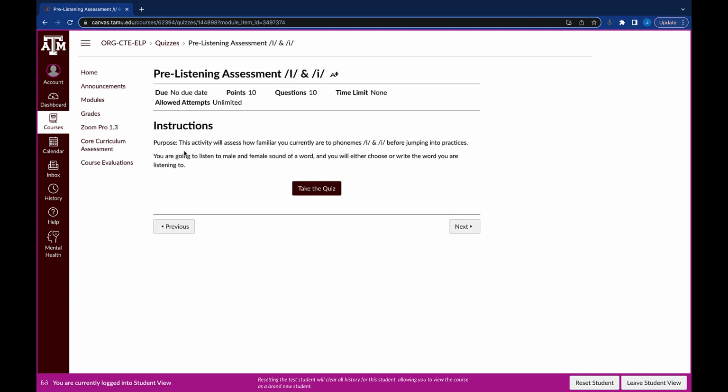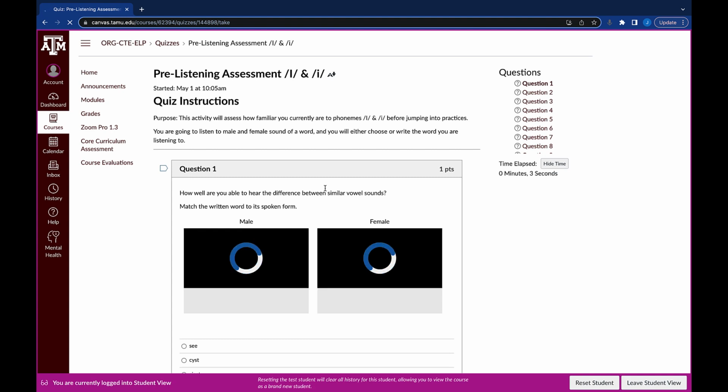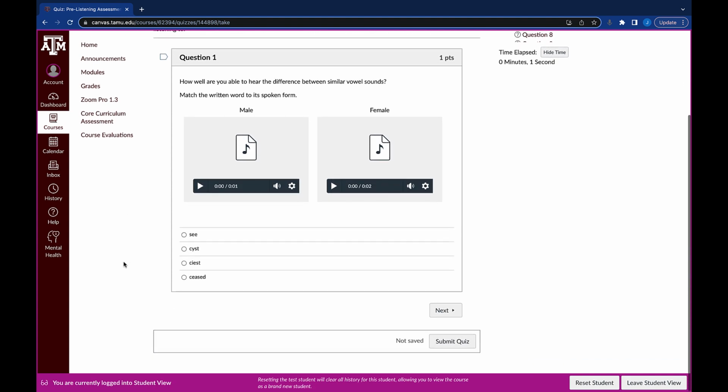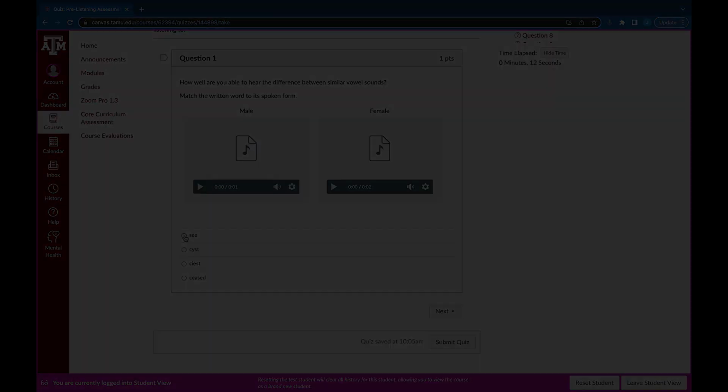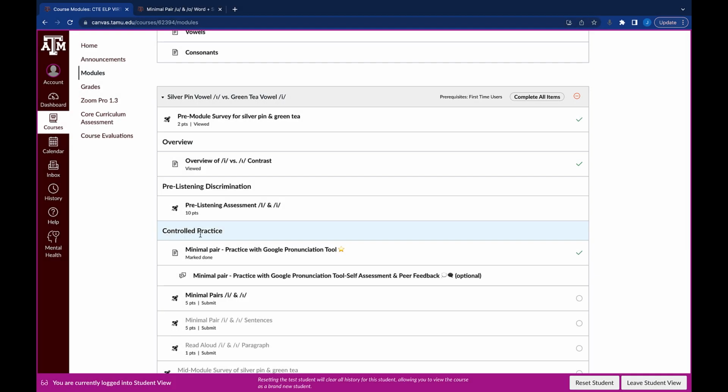Next is the pre-listening discrimination. What the pre-listening discrimination assesses is how familiar you are with the specific target sound that you are studying in that particular module. What you'll do in this assessment is you will listen to both male and female voices using the target sound, and then you will have to choose which best fits that sound. This will help you understand how familiar you are with the sound and whether you can fully understand it in a word.